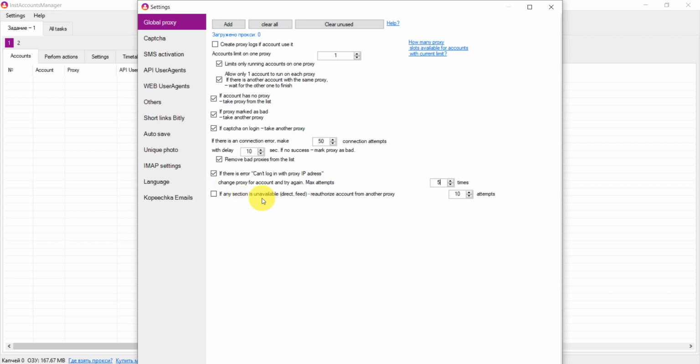If any section is unavailable, reauthorize account from another proxy. So if some section is unavailable, we just try, for example, 10 attempts or 5 attempts, and try again only 5 times. And here also 5 times, for example. You can choose the feature you want. There are a lot of things there. You can choose only the things you need.